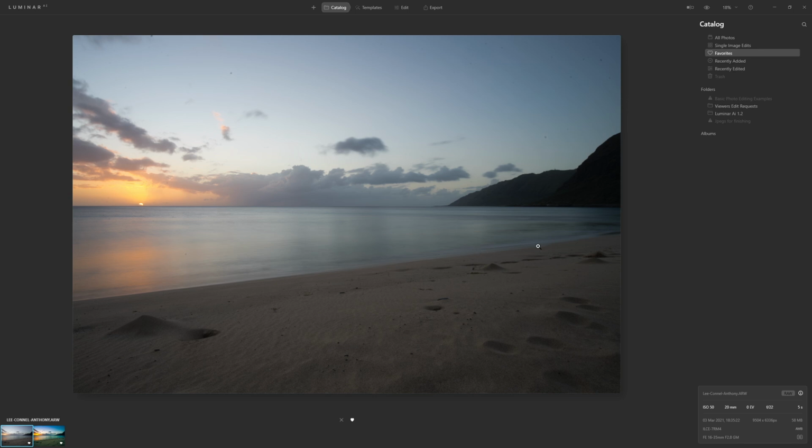The second thing is actually taking our photo at the right time if we can, so that avoids all of this retouching that's necessary on the beach here. And we haven't even gotten to the more creative aspects of the edit yet.